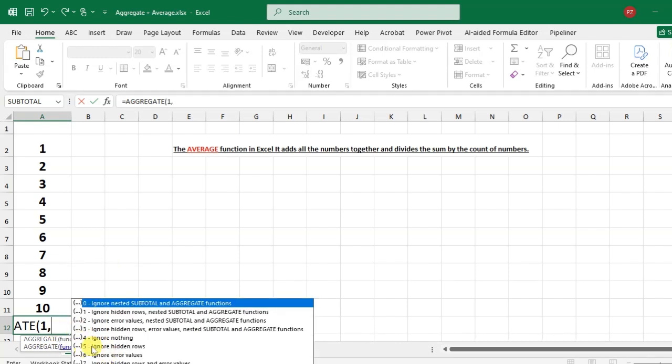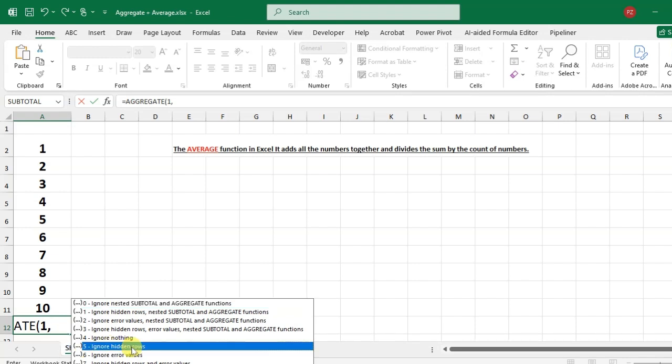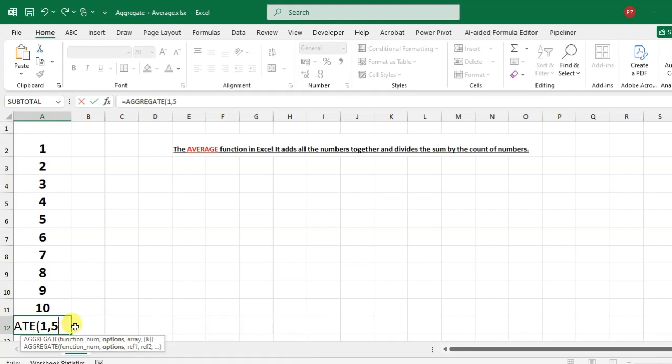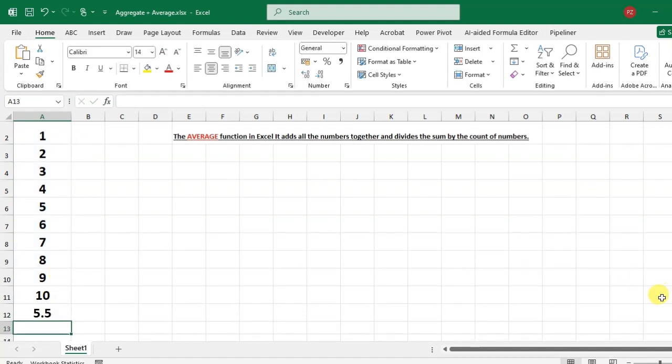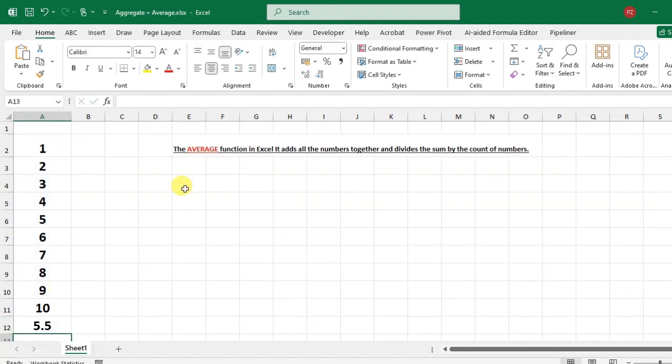Then select the number 5, the ignore hidden rows option. Okay, the number 5 for ignore hidden rows. Use the comma. Then select the range of data. Then close the bracket and enter. Same as before, it calculates the average amount of the range of data.